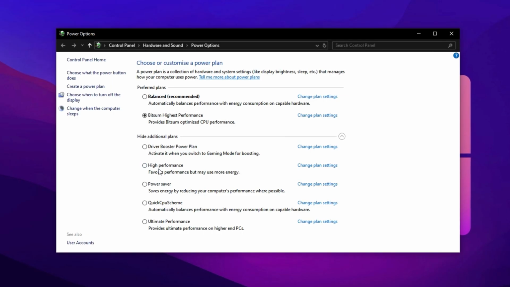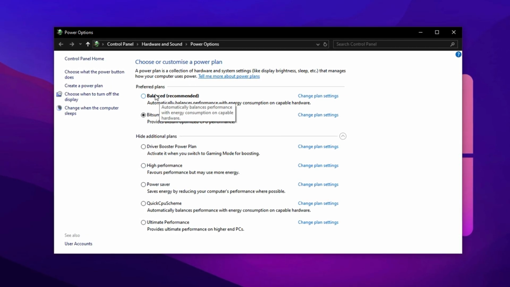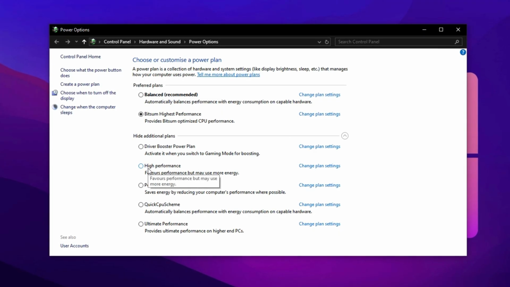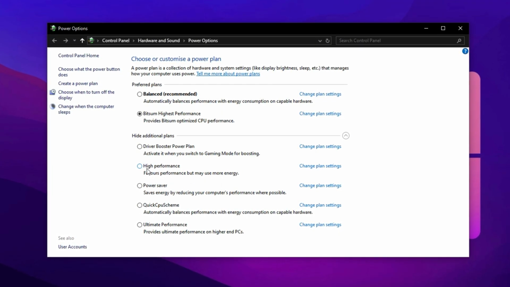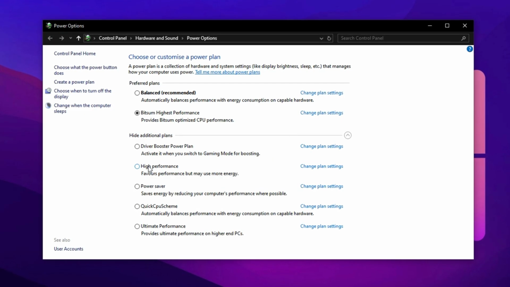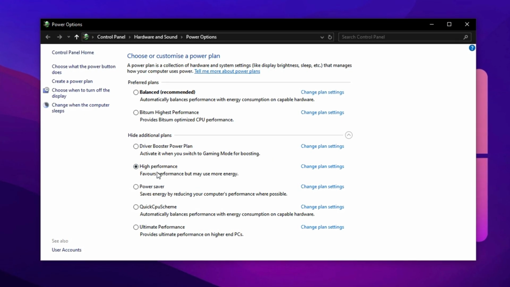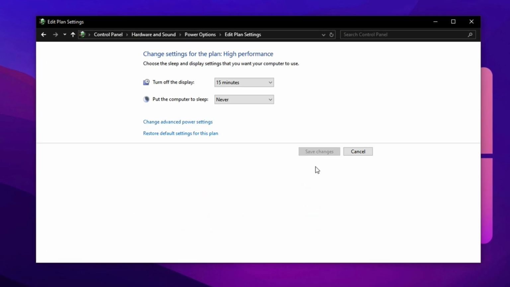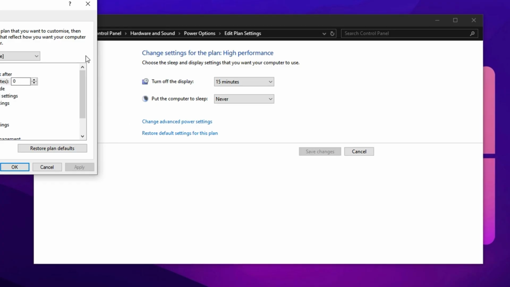Here's what they mean. Power Saver restricts your hardware to using minimal energy, which is terrible for gaming. Balanced dynamically adjusts power usage, but it still limits performance when your system doesn't detect high demand. High performance, on the other hand, keeps your hardware running at maximum capacity when needed, perfect for consistent FPS in CS2. Select High Performance, then click on Change Plan Settings, followed by Change Advanced Power Settings.